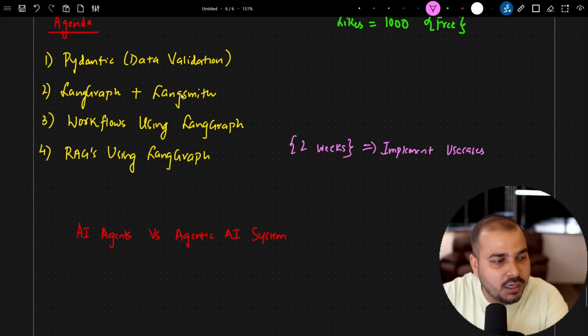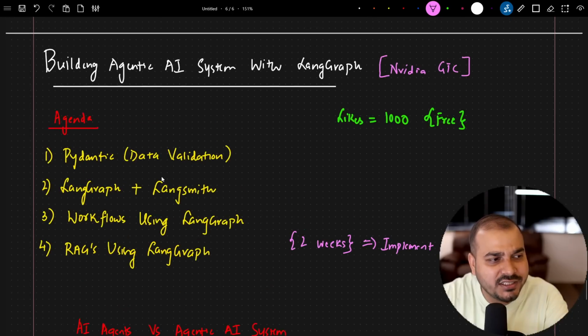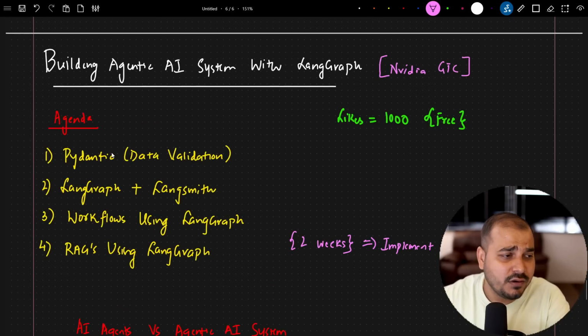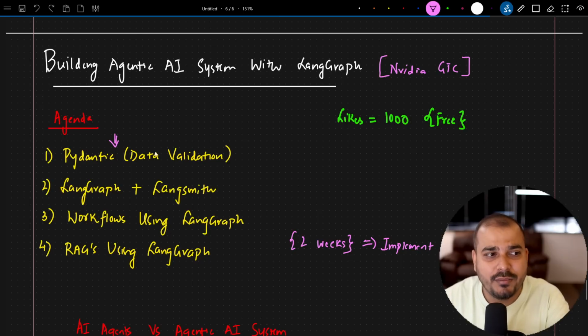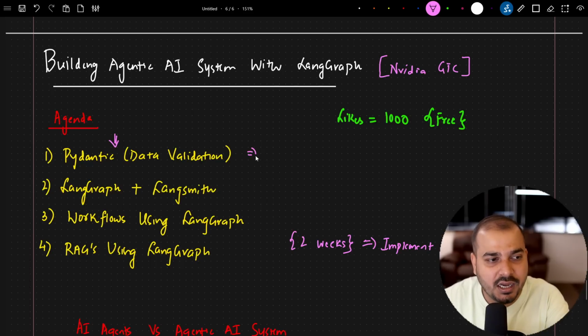Okay, so as usual, the agenda will be something like this. What all things are we going to discuss? First of all, we'll start with pydantic data validation. Right now, any framework that is specifically coming up in building agentic AI systems implements this data validation technique using pydantic. So we will be discussing this. This entire implementation will be with the help of the Python programming language. So obviously, the prerequisite will be Python programming language. You really need to be good at that.